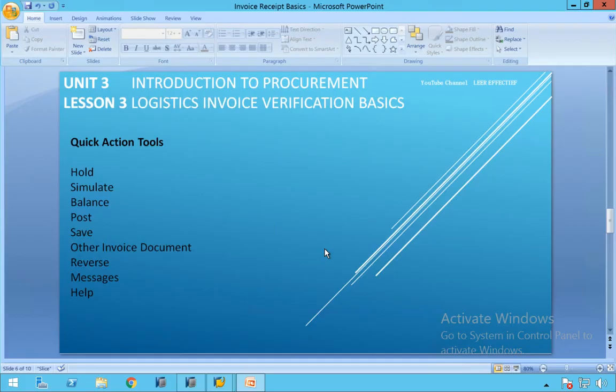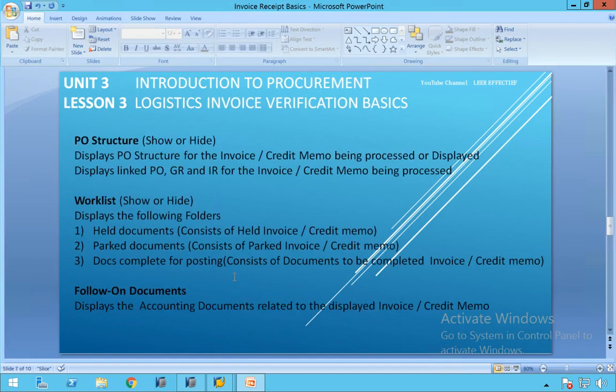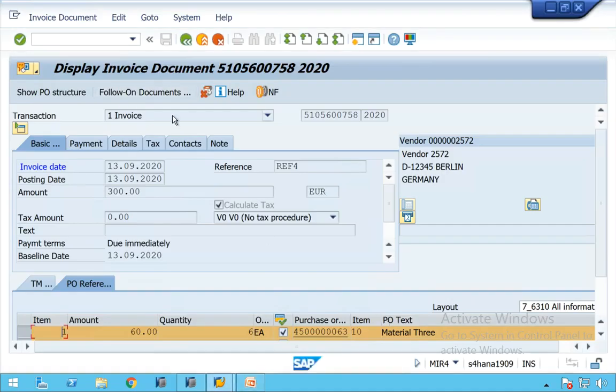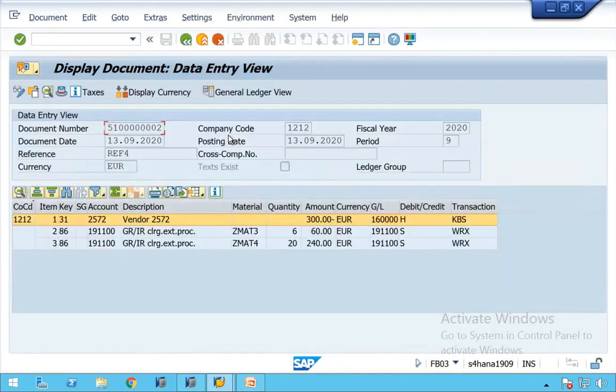Now we come back here. Can you see? Follow-on documents. Next slide will go. Follow-on documents display the accounting documents related to the displayed invoice or credit memo. Now this is the invoice we posted. Follow-on documents, you see, are nothing but accounting documents. Can you see here?